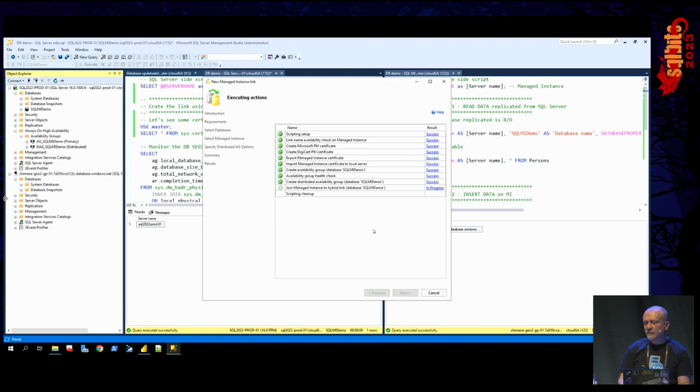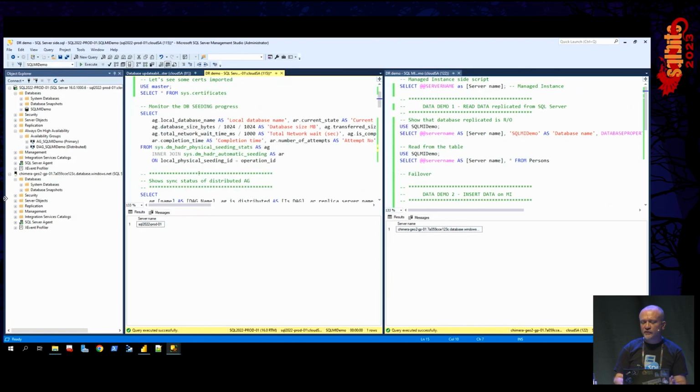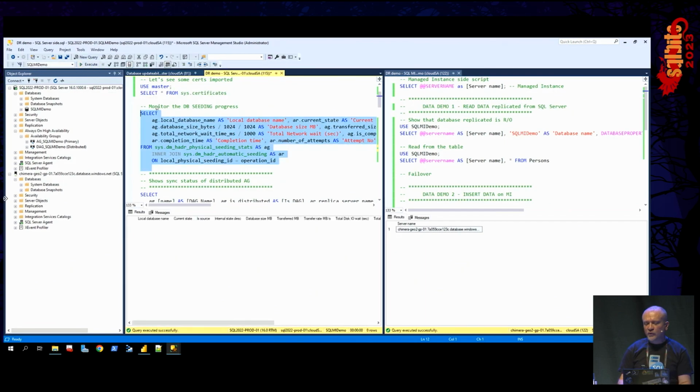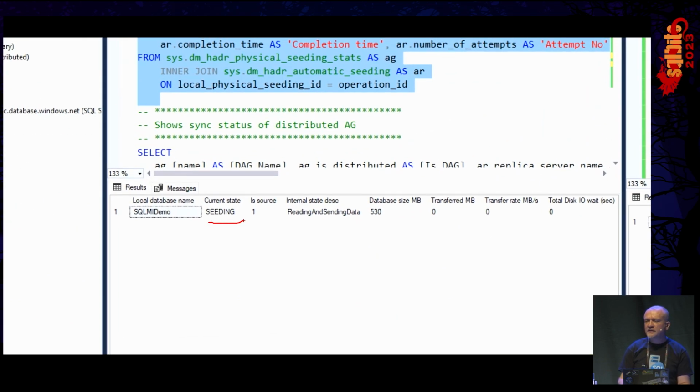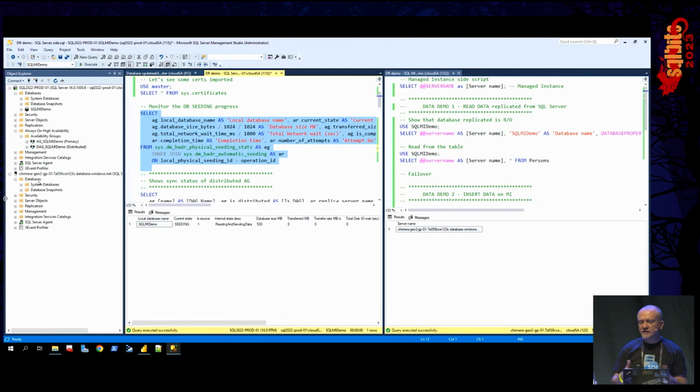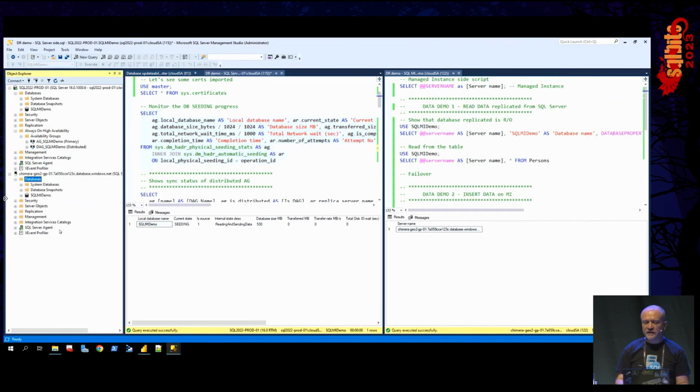Then we execute a number of steps. There are certificates exchanged for security, and then the link is established. Then I can query on the SQL Server DMV. I see that the database is seeding. This seeding will depend on the size of your database. For larger databases, it's going to take a longer time.